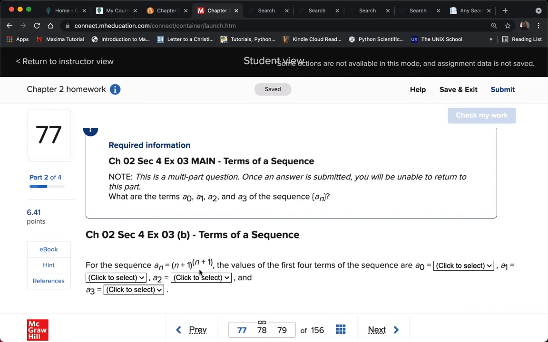So here we have a similar question. a_n is equal to n plus 1 to the power n plus 1. Okay?